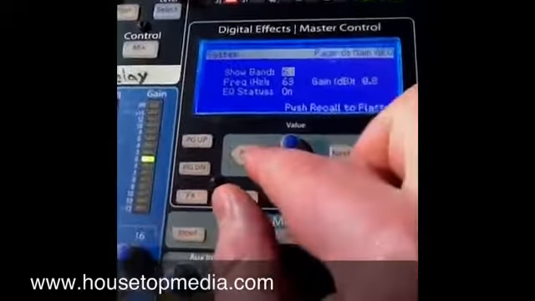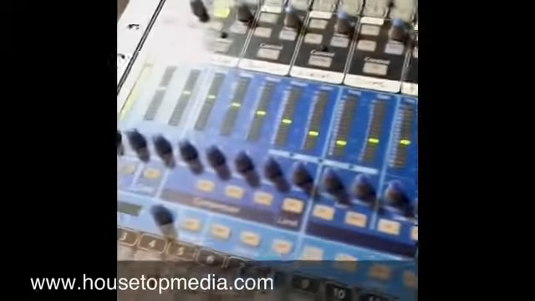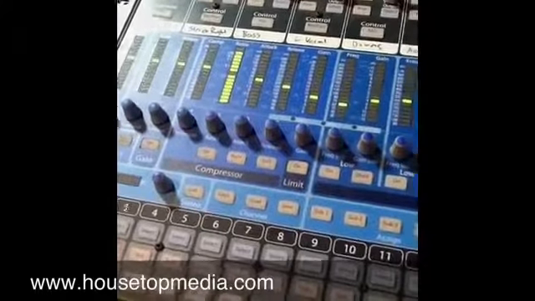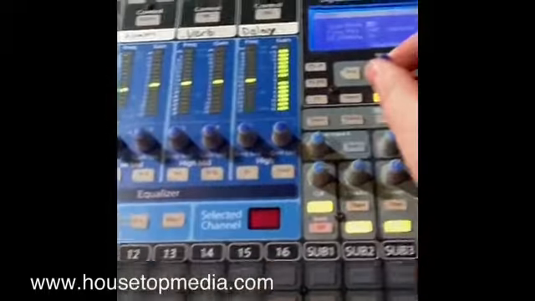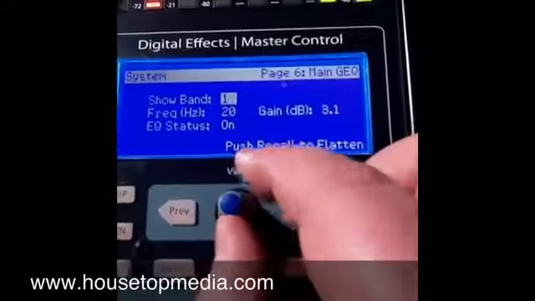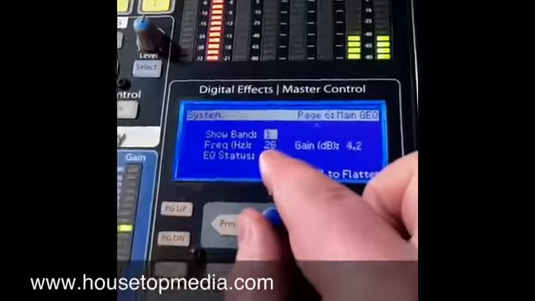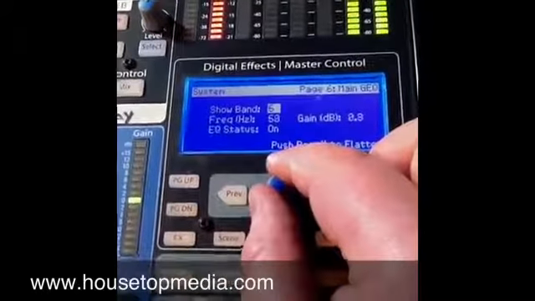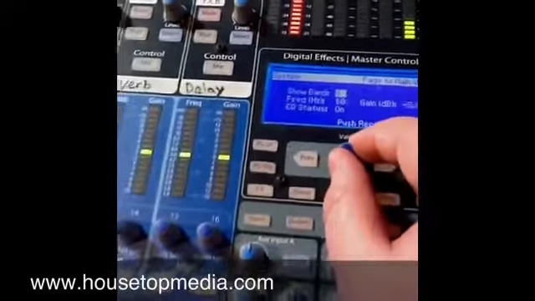And then what we're going to do is, it says Show Band, and when we turn the Show Band knob, it changes which band is selected here. And you'll see that when we change here, it's showing the frequency. First band is selected, 20 Hz. Second band's 25, 32, 40, 50, 63. So it's just showing which frequencies are going to be affected.